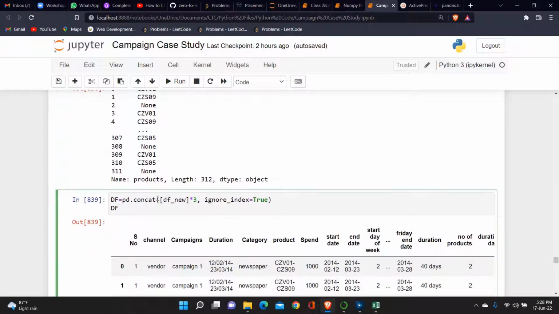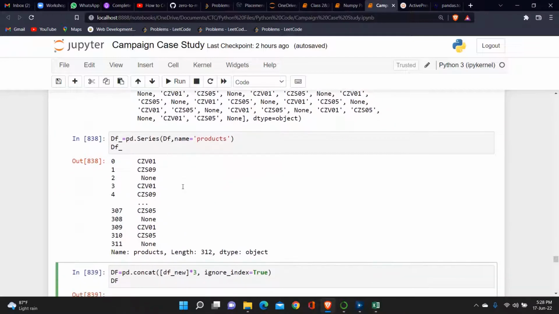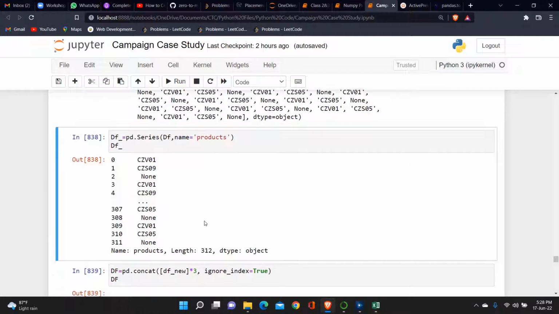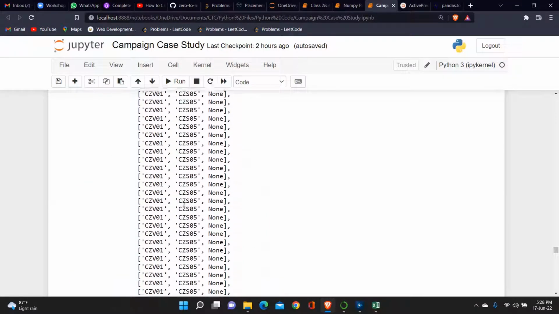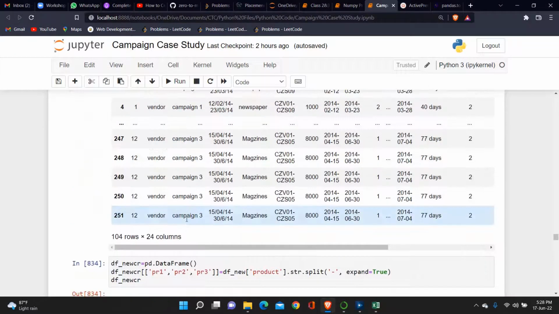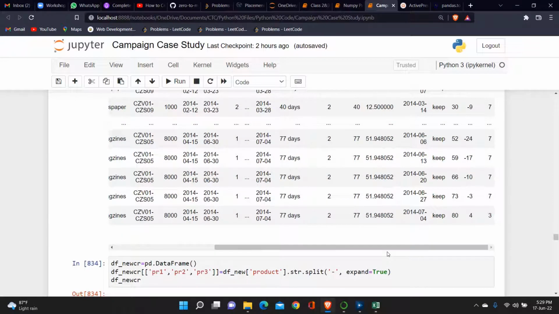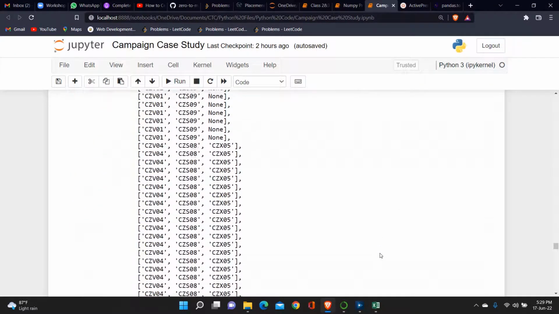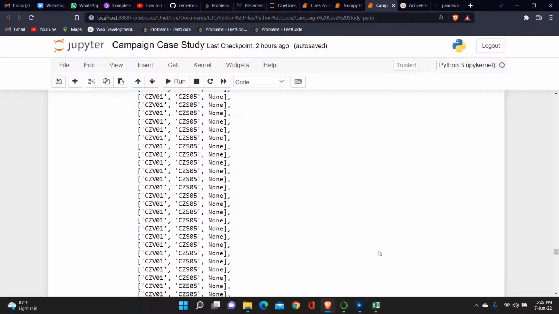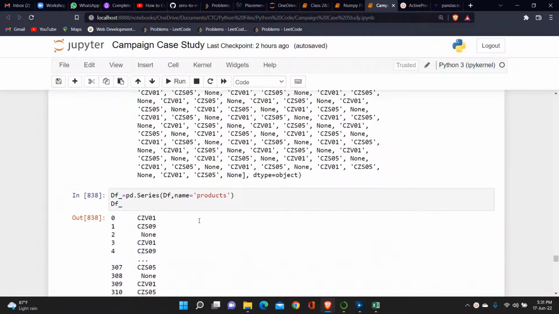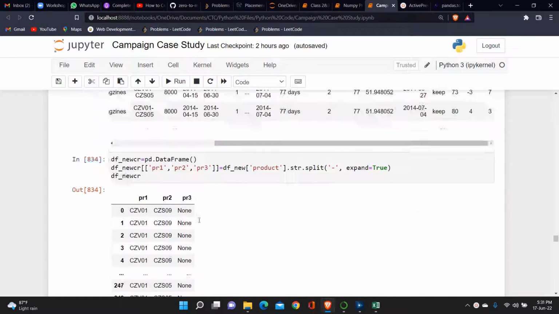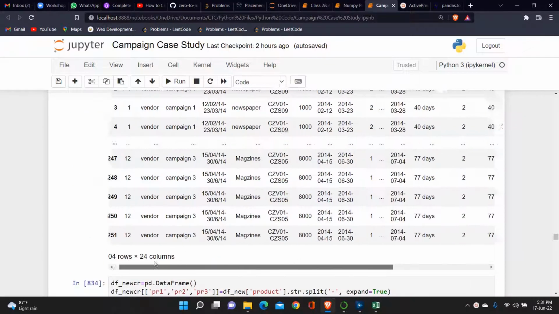Then I have concatenated it. No, this is not concatenate. Basically, I am not using this as of now. I have taken the previous data frame, which is df new, which has 104 into 24. So what I have done is multiplied it by 3. It will take this df new and multiply it by 3.